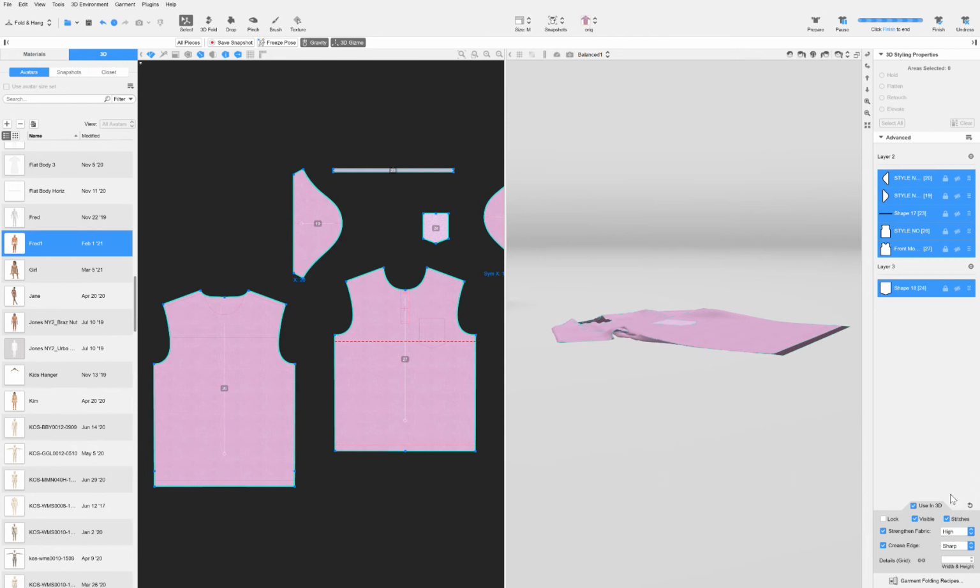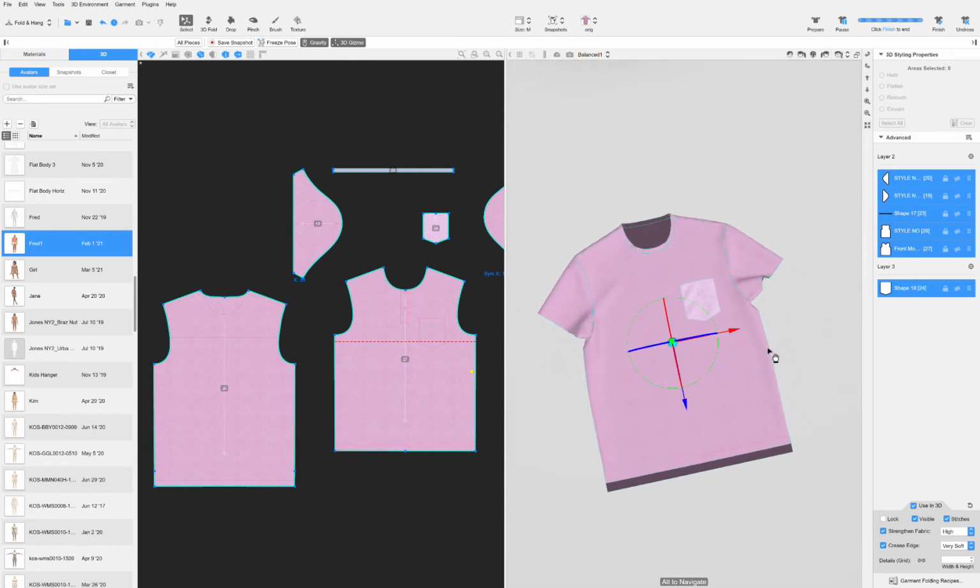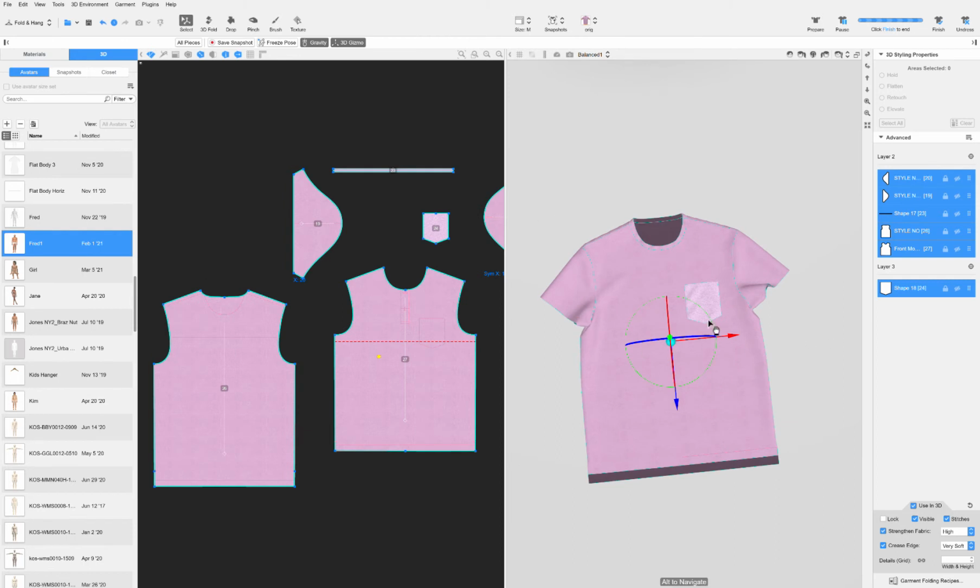And then we'll change our crease edge. Right now it's at sharp. When I change it to very soft, our crease edges become much more rounded. You can see that especially on the sleeve right now. Okay, so our garment is on the floor. The next thing that we'll do is we'll actually fold it.